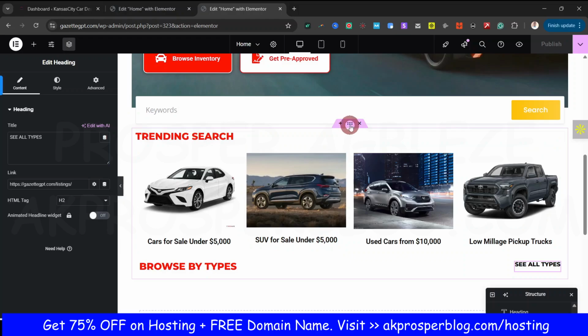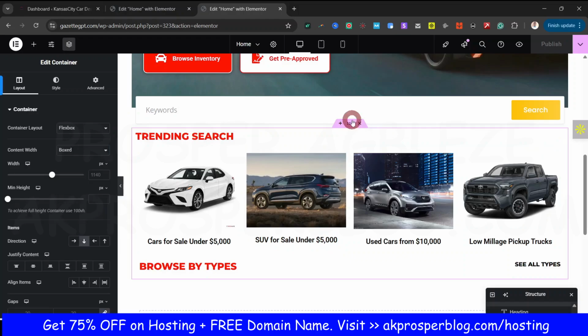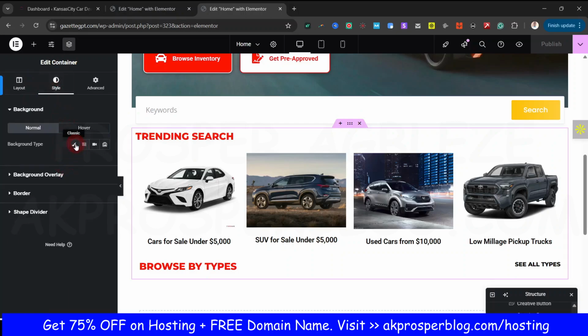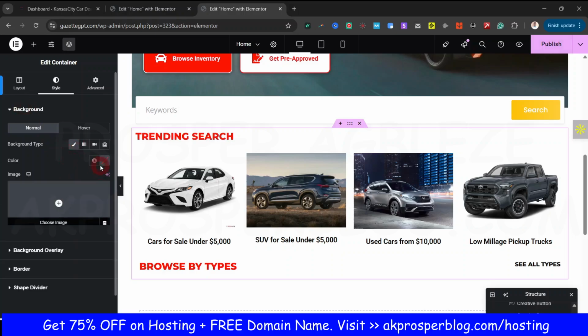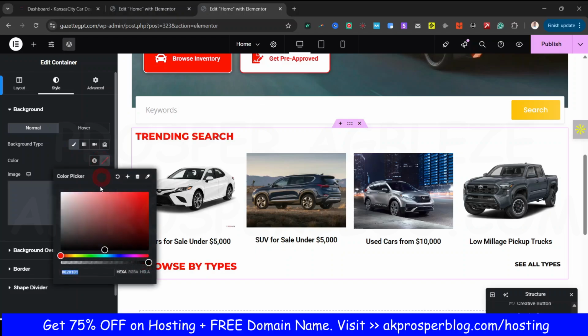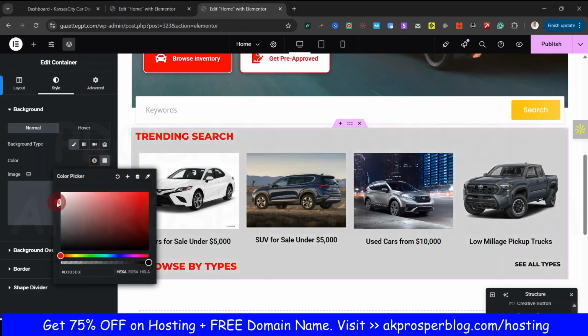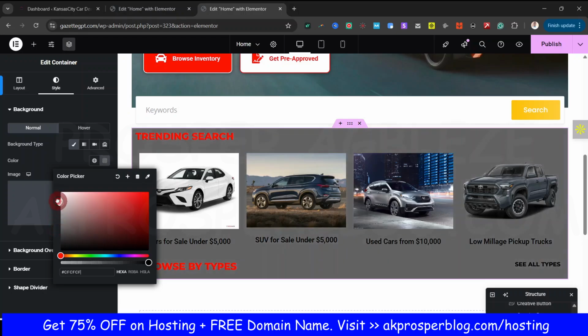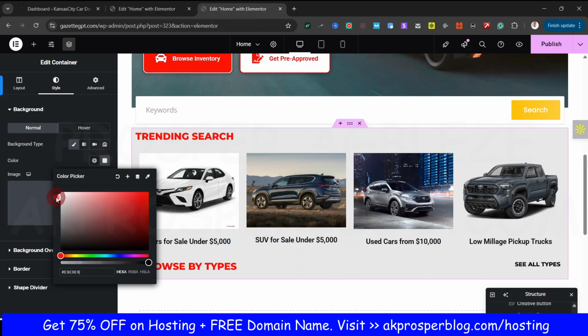All right, so I'll click on these 6 dots here. I'll come over to style. Then I'll select this. It's on background already. I'll select this classic. So this is where I select the color. You can see it here. But I want it to be very light, just to create that effect that, oh, this is a new section.